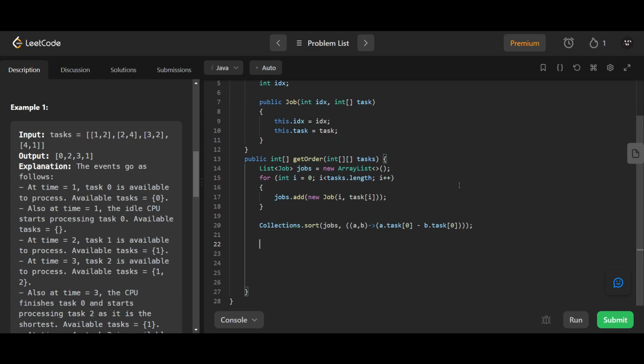Now what else to do? Let's initialize, let's also have a priority queue. We're going to need a priority queue of jobs, and this we'll call availableJobs, right? So the availableJobs priority queue will be a new priority queue.